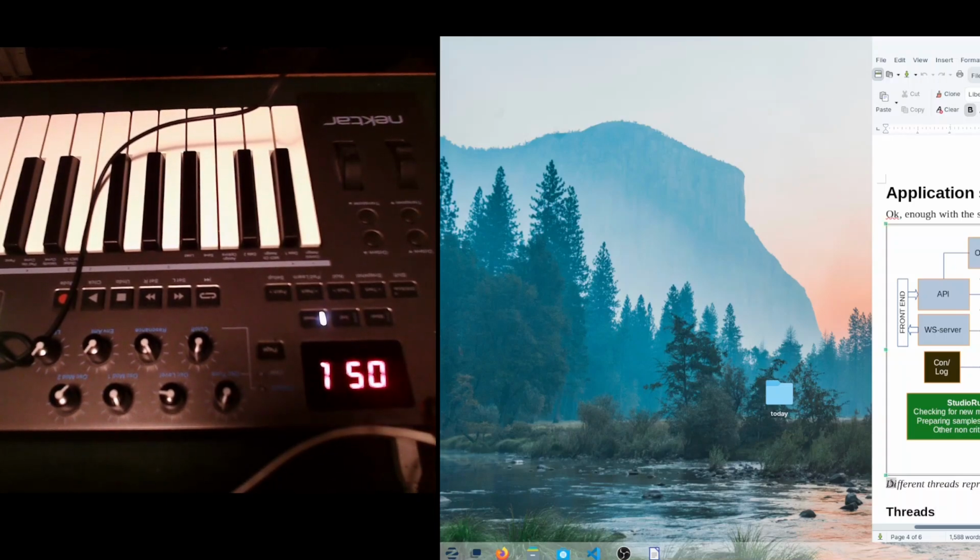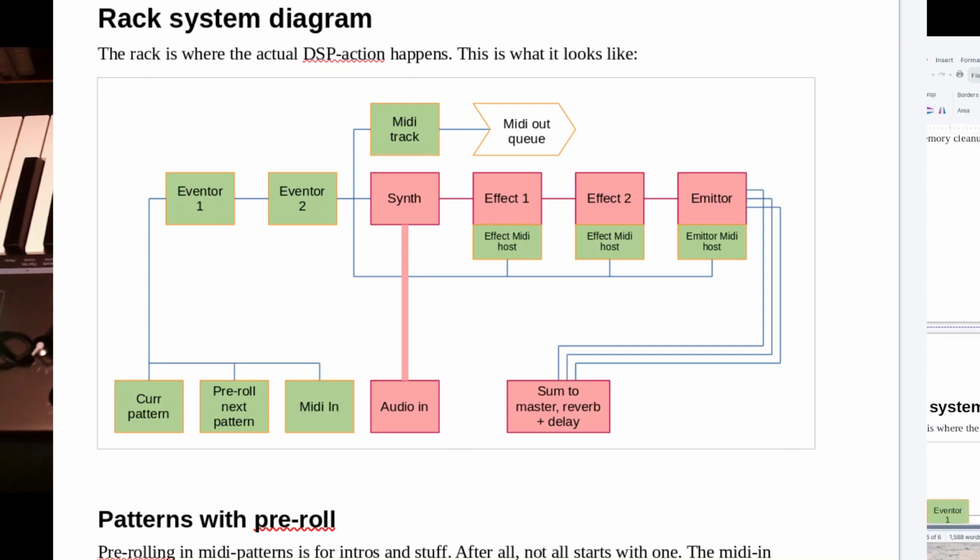here's the overview, and here's another overview of the rack. I guess you've seen this before, but you have the pattern and the pre-roll of the next pattern optionally, and a MIDI in going into an eventer and the second eventer, and either is a synth, and that is audio in, which can be affected with, for example, a vocoder, and then it's audio from here. And the effects can be affected by MIDI too, in a clever way. Or it's a MIDI track with just MIDI out.